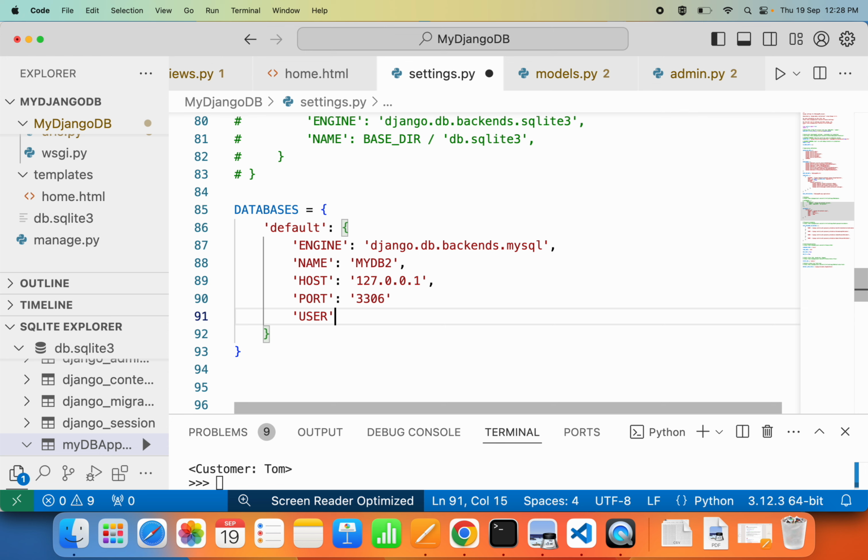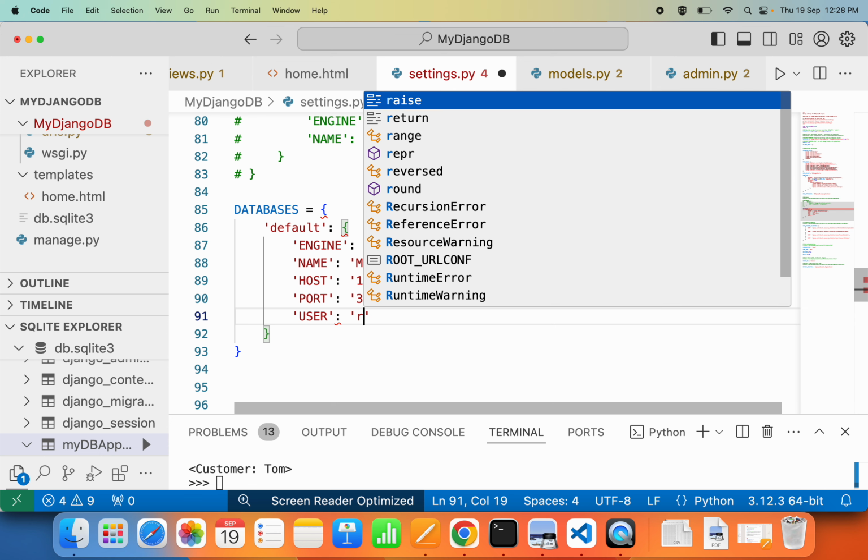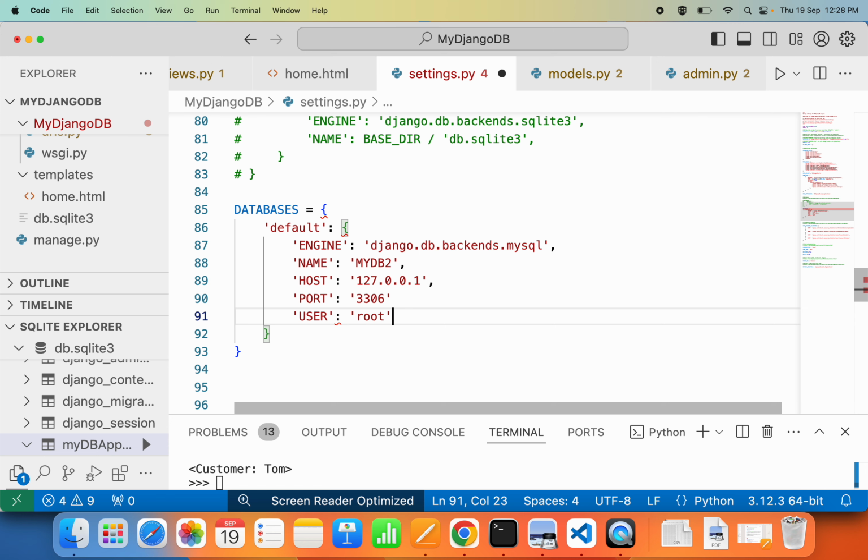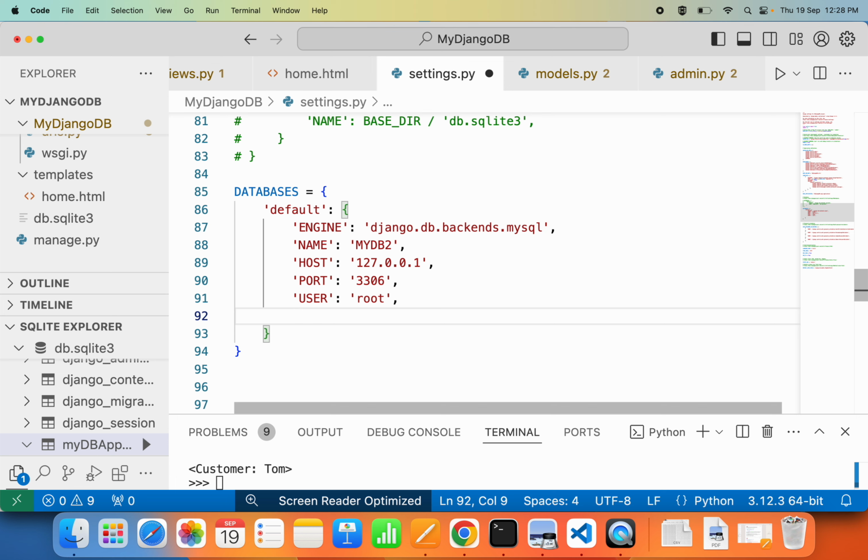User is your username. If you have set root, you can use root. If you have used some other username, you have to place that here. Place a comma after every element, because this is a dictionary, a key-value pair, so we have to follow that. Here you need to enter the password, inside single quotes. Currently I'm placing stars here, but you place your own password. So these are the changes needed. I'll place the password towards the end.